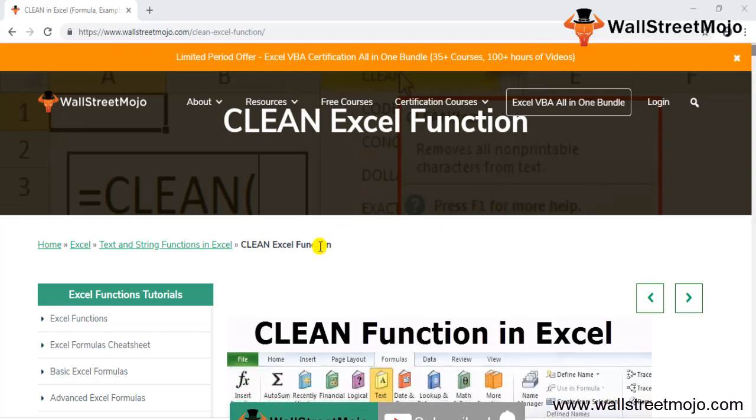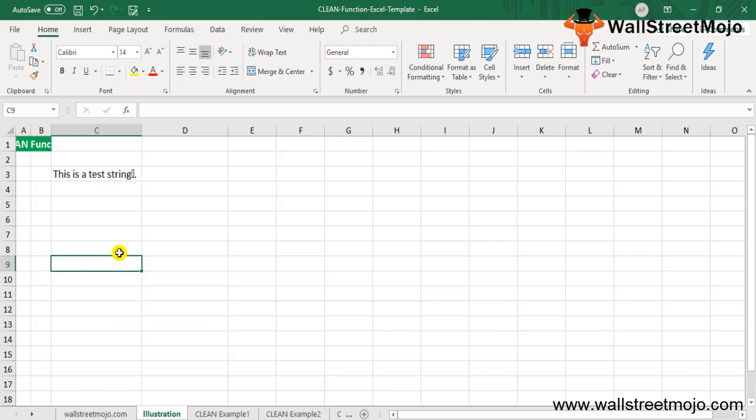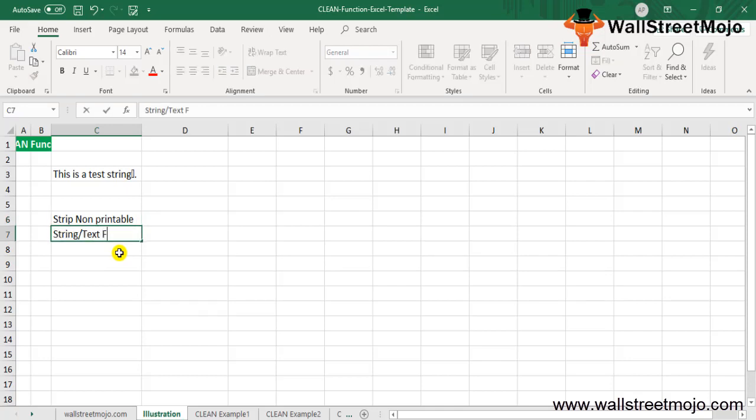Welcome everyone. Today we have a topic called the CLEAN function. It's a text and a string function in Excel. We'll try and understand this in a much more detailed format. Before we start, we need to understand some of the nitty-gritties regarding this particular topic. The CLEAN function in Excel is used to strip non-printable characters from an input string. So it is categorized as a string and text function.